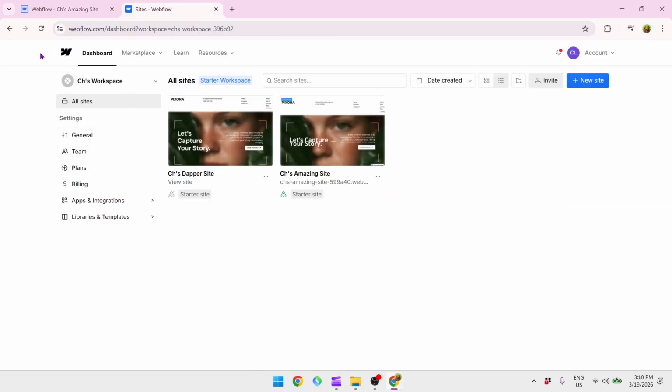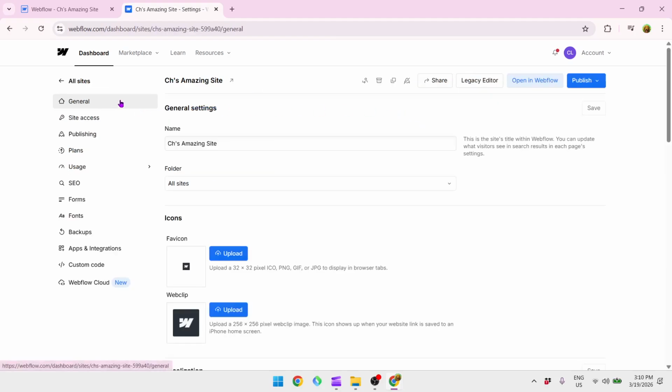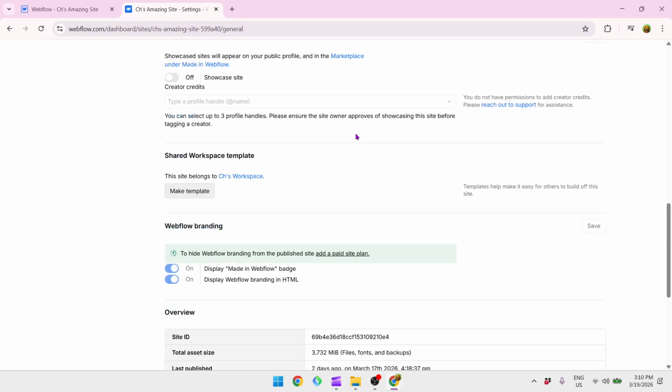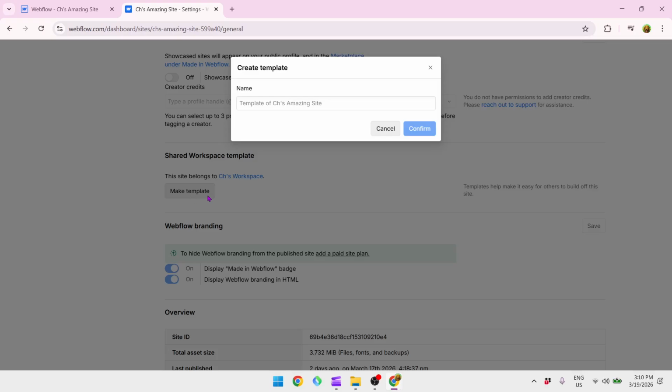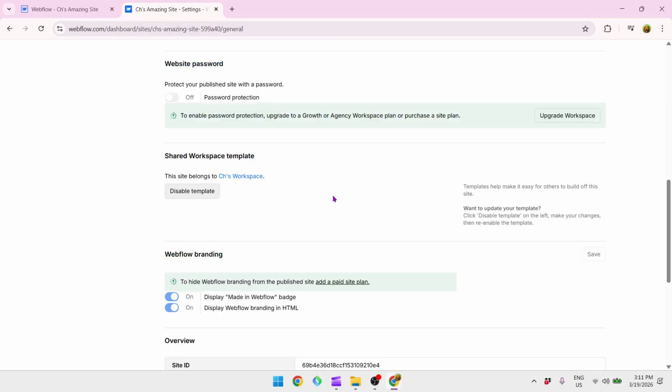And once done, head over to your Webflow dashboard and look for your site that you'd like to turn as a template. Then next is click on the three dot icon beside its name, then click on settings. And here inside general settings, just scroll down until you get to shared workspace template section. And here all you have to do is press the make template button. Add a name for your template, then press confirm.